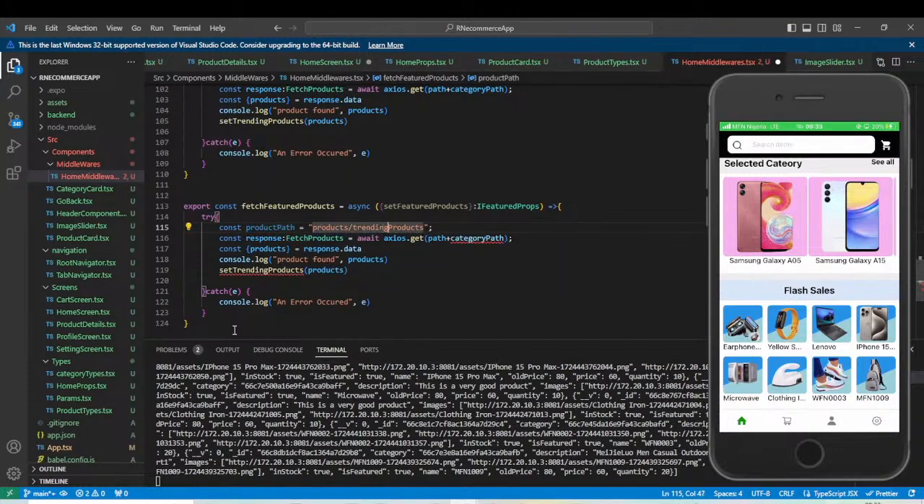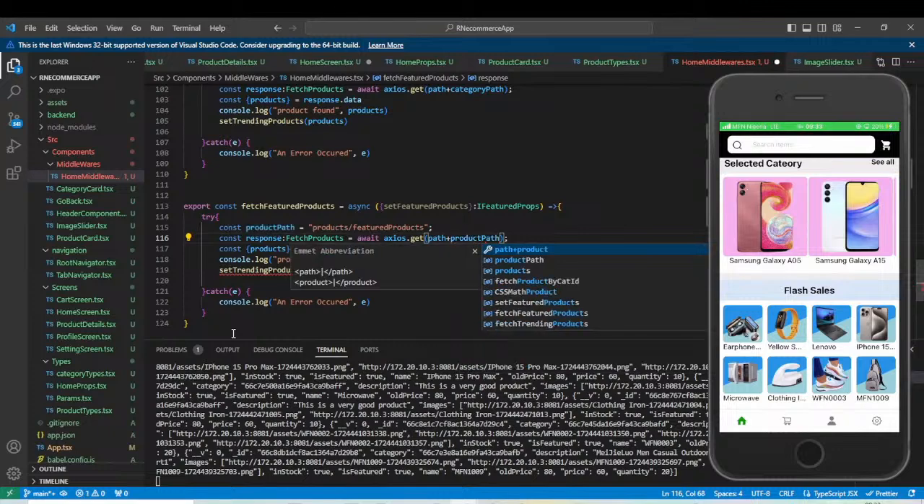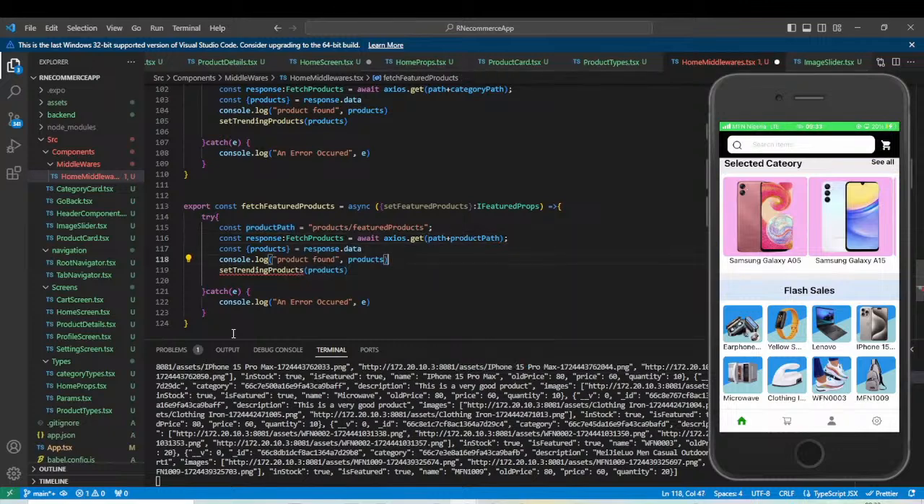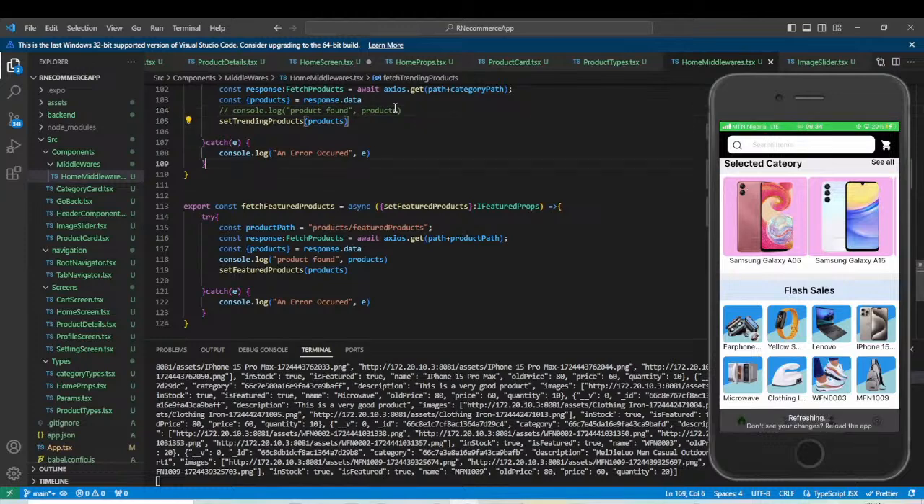It's going to be product, and this will be featured product. Response will remain the same, and then we're going to take the product path, and every other thing remains the same except we need to change this from trending product to featured product. It becomes faster now, isn't it? That's the idea. Let's comment out the console here so it will stop populating.